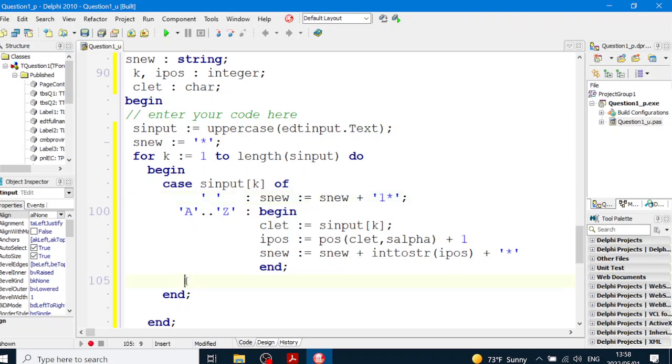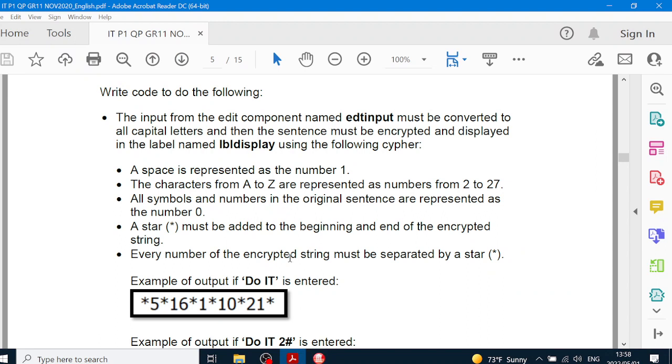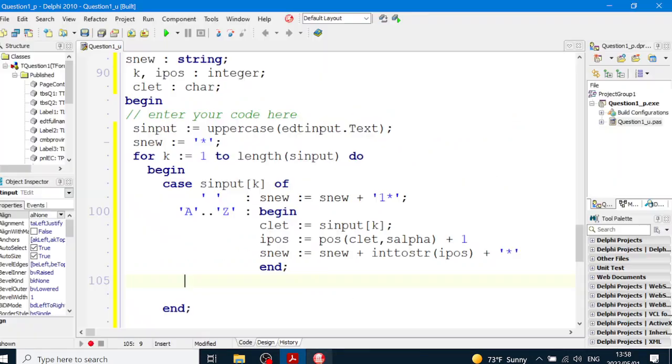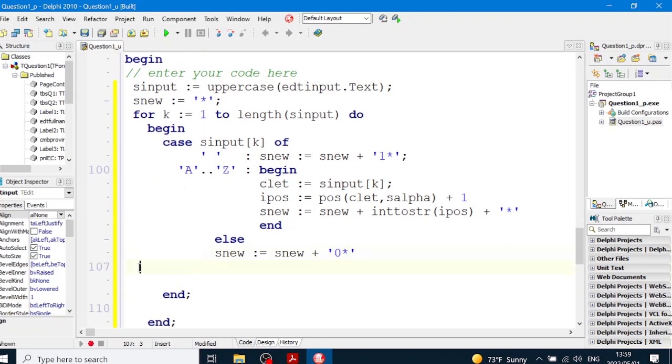Then, if the character is, what other things are we looking for? All symbols and numbers are represented as a naught. So anything else will be a naught. So yes, we'll have a super duper else part here. Else sNew colon equals plus a naught, and then the star. There's your case structure, and we've built the whole thing. Remember, this is the end of case.